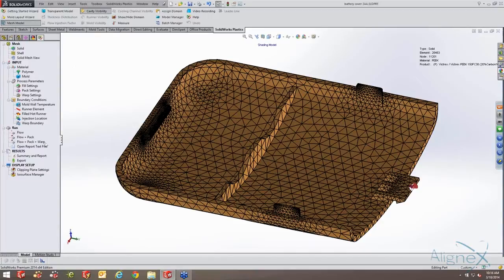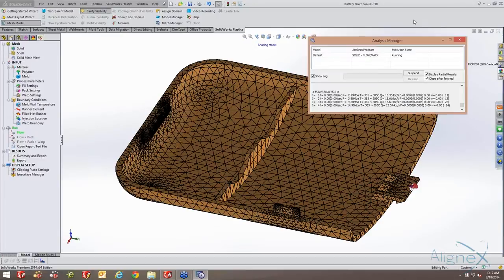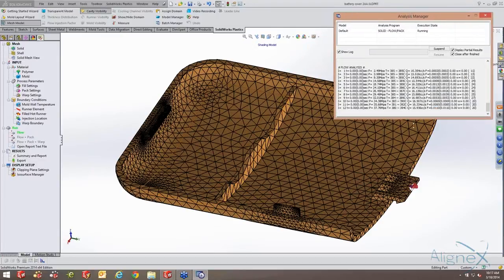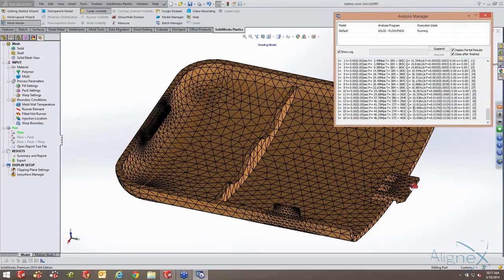So basically we're ready to run this first flow analysis on this. So if we start with our solid, we've got that done, we've got our polymer, we've got our fill settings, and we have our injection location. So now we can actually let this run and start looking at some results. This should run fairly quick.